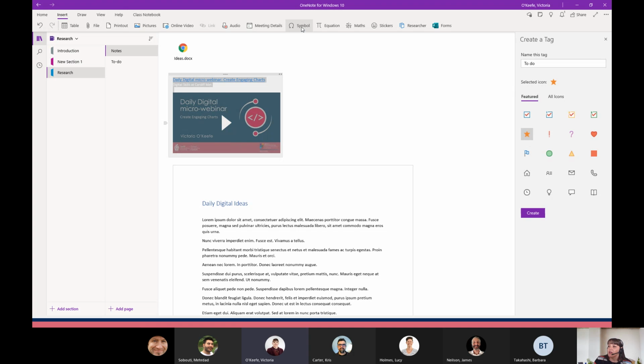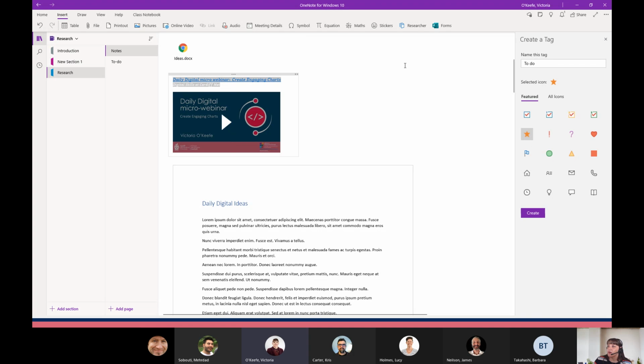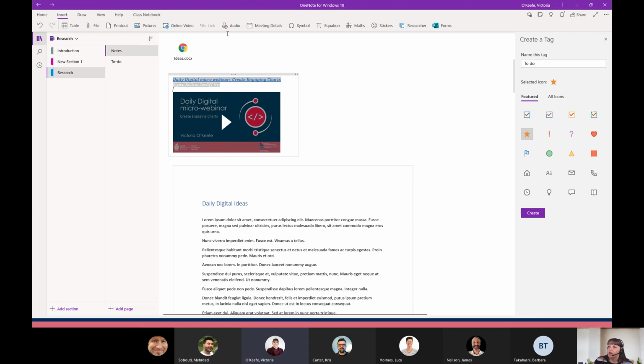If you were interested in symbols, equations, and anything to do with maths, then you can insert those as well from here. One last thing in this insert tab. We have audio. Now you can record audio directly into this OneNote. As soon as I click on the audio, it will start to record. So I'm going to click on it now.